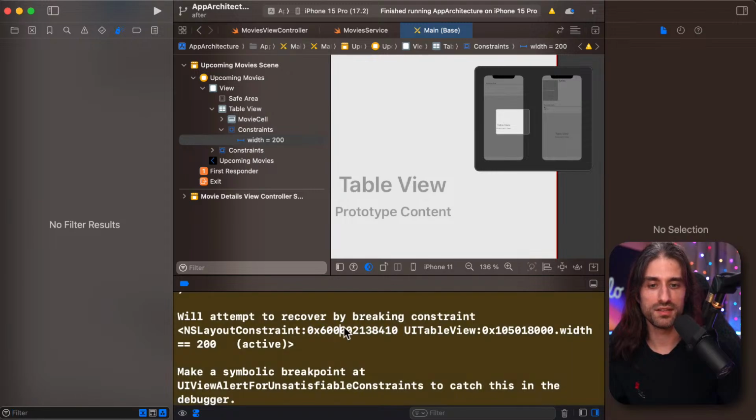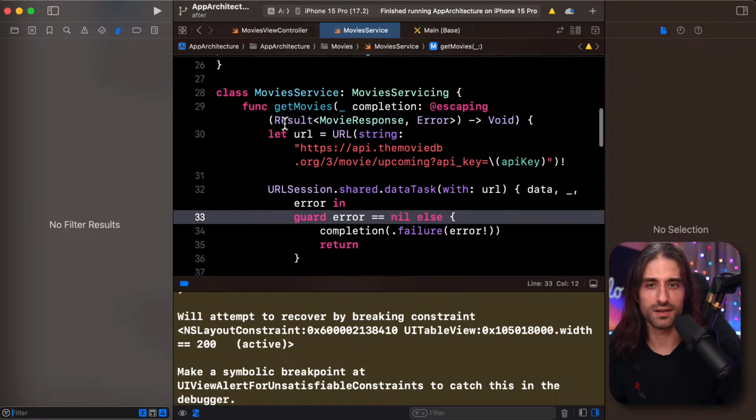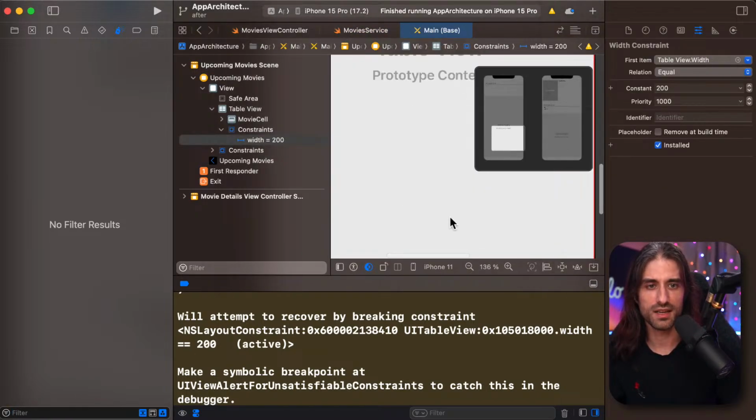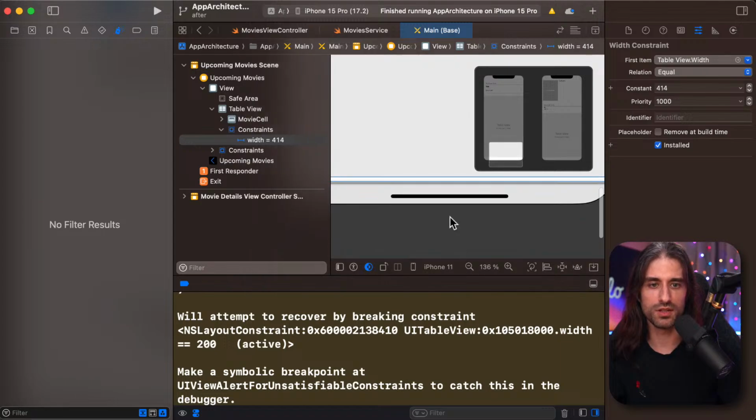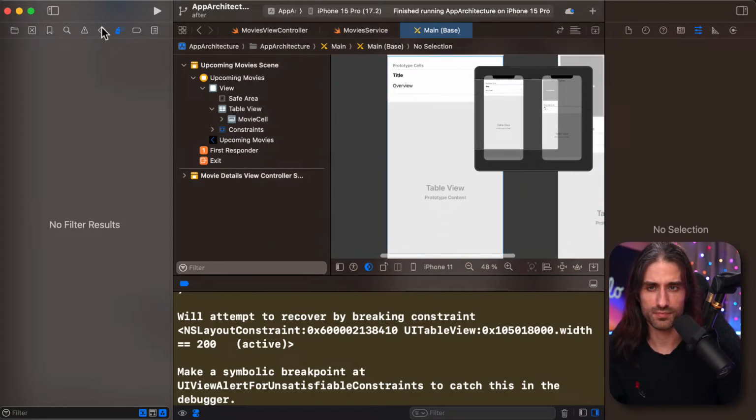Just be mindful that these addresses change every time you relaunch your app, so they won't stay the same from one launch to another. So don't be surprised if at the next launch your search no longer works. You will need to copy the new address and paste it back here. But besides that, it's a great tip and one that I would definitely recommend using.